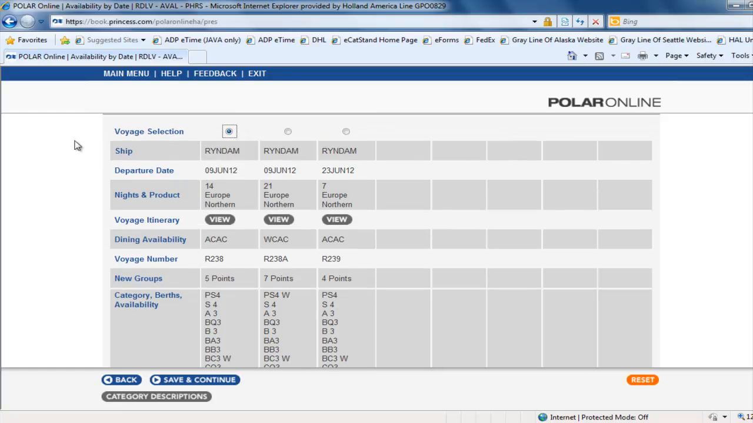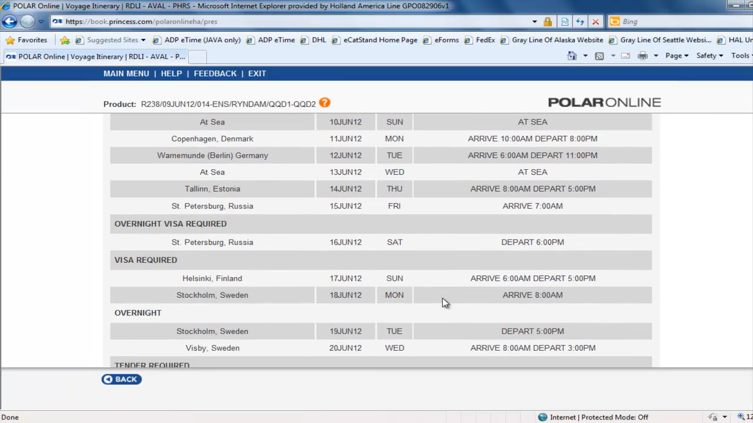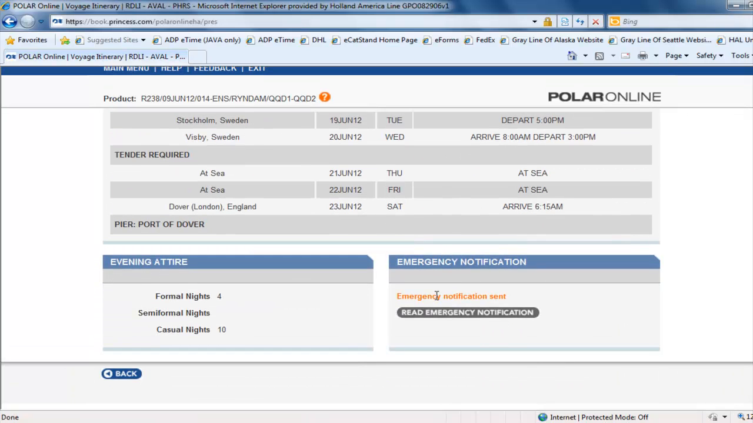As you can see at the top, you can select your voyage by clicking on the button at the top. You can see the ship, departure date, number of nights, the product that it is, so this is Northern Europe. You can view the itinerary by clicking on View, and it will pull up the itinerary that's associated with that particular sail date to make sure it's going to meet all the needs of your clients.